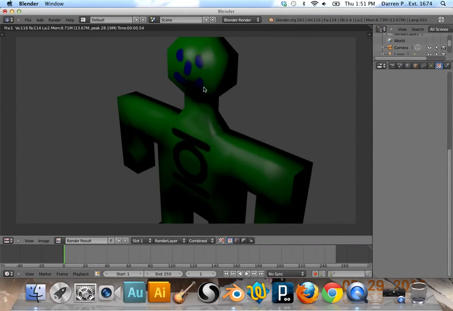Again, we've used Sculptris with this, which is a lot easier for me personally than using the UV image editing tools.